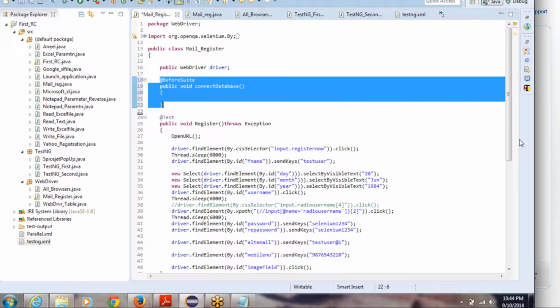So, Mahesh, yes, please. If we are using more than one class, 2 to 3 classes, where should we give this before suite? That's what I'm saying. Anywhere in those classes. You will give it in any one of those classes here, or you can give it in all the classes also.